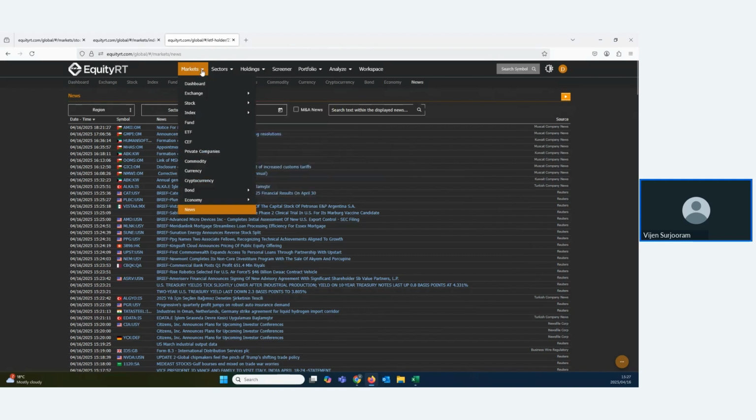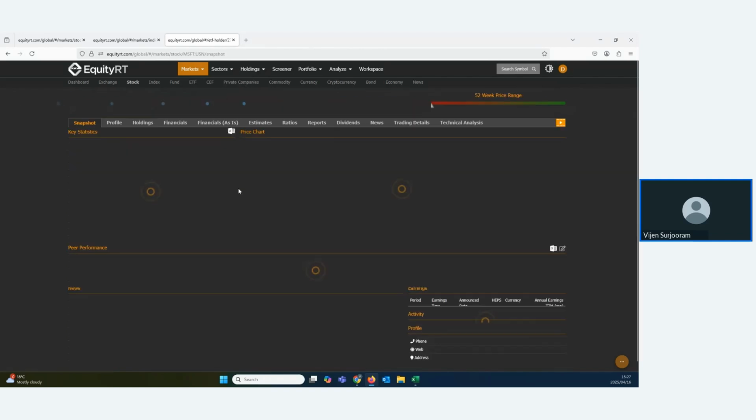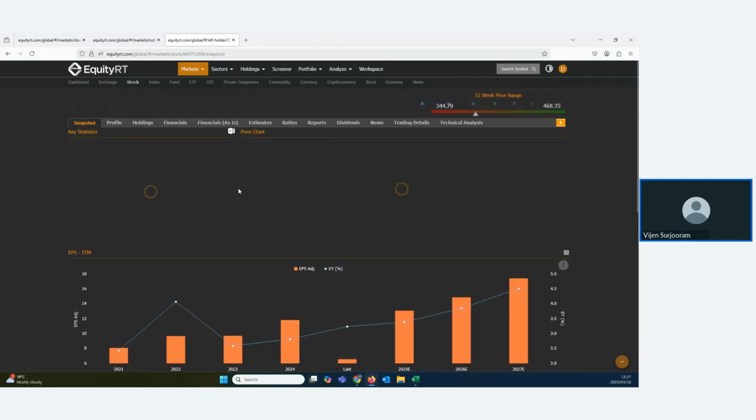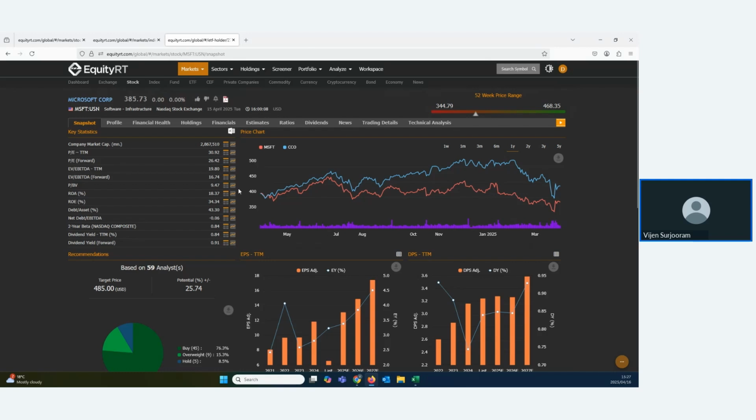Moving along, let's get stuck into stock analysis and dive into stocks very quickly. Again, the platform allows you to quickly grab information that you need from a stock.